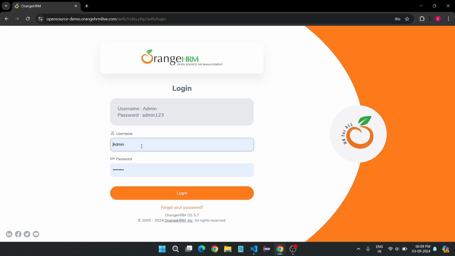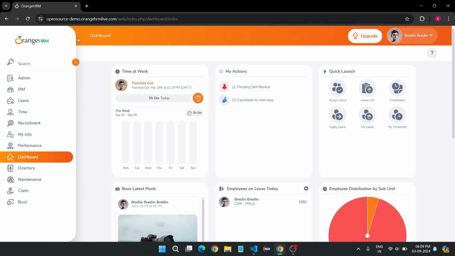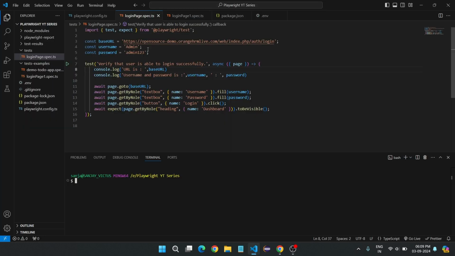OrangeHRM is there, and here we can see we can input username and password and click on login. So here you can see you navigate to the dashboard. So the same flow if you automate.